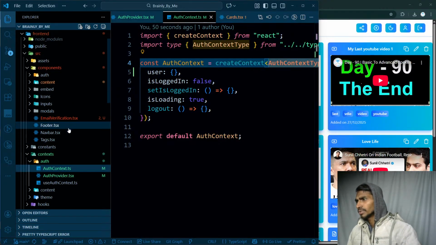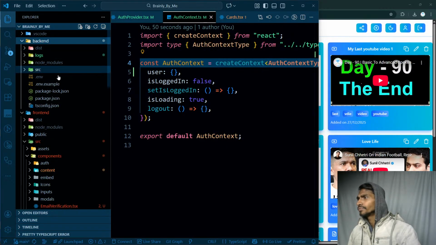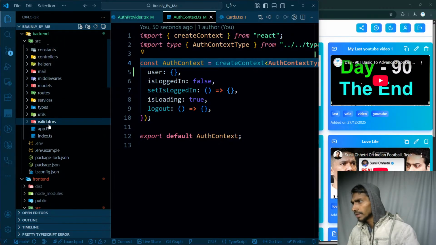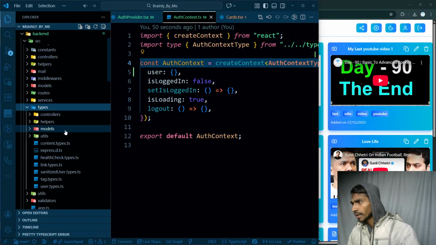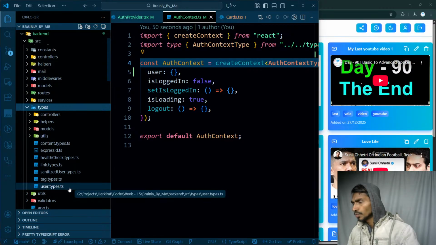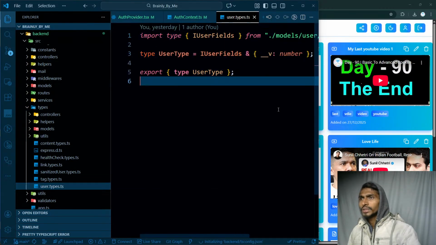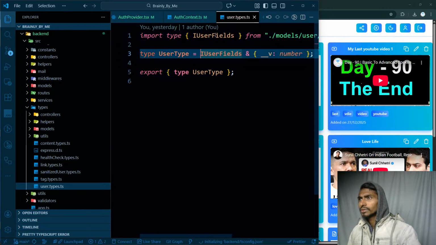Let's continue. The only thing I can do is get the type of the user, and I have already defined the types here. Inside this types directory, I have my user.types, and user.types is simply inheriting the what? IUser fields. Let's go there.